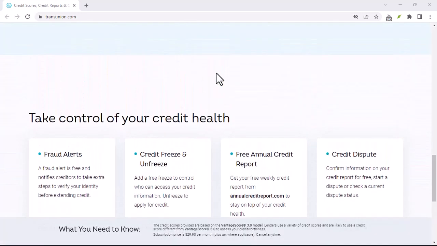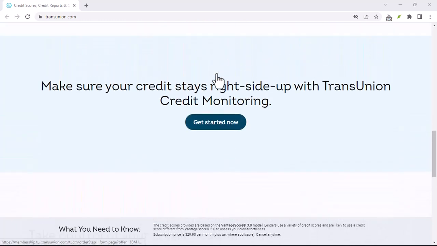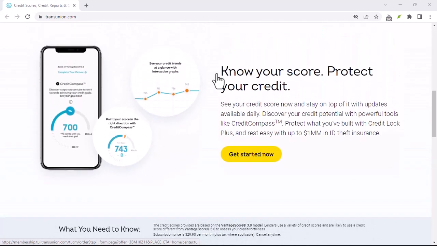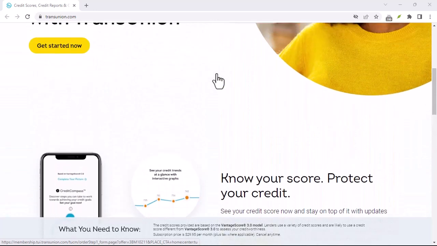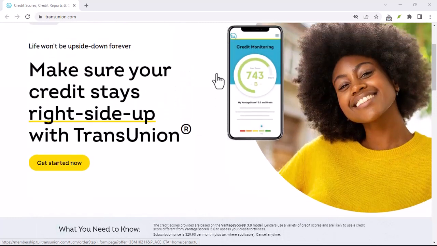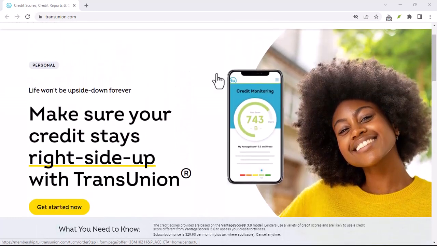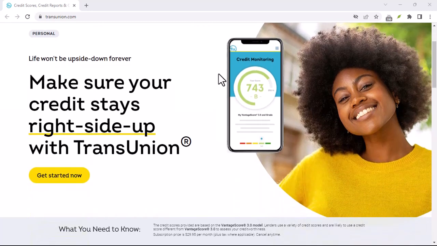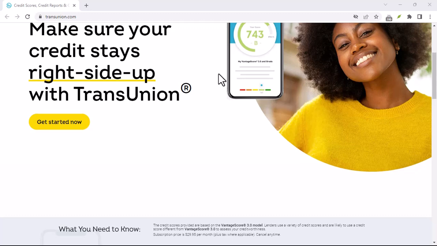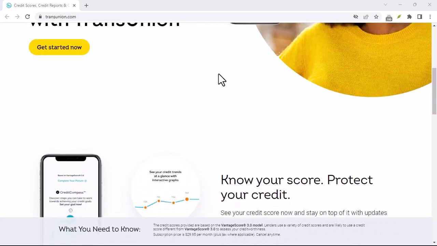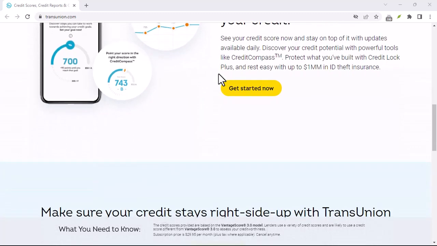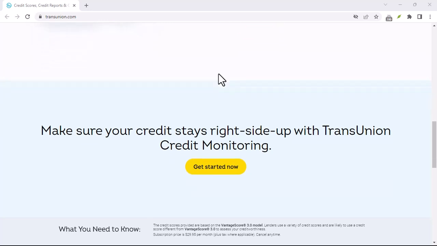Additional considerations. Freezing your credit: if you're concerned about identity theft, consider freezing your credit report with all three major credit bureaus, Equifax, Experian, and TransUnion. This will prevent new credit accounts from being opened in your name without your authorization. Dispute errors: if you find any errors in your credit report, you can dispute them with TransUnion. They are required to investigate and correct any inaccuracies. Opting out of pre-screened offers: you can opt out of receiving pre-screened offers for credit cards and loans. This helps reduce the amount of junk mail you receive.